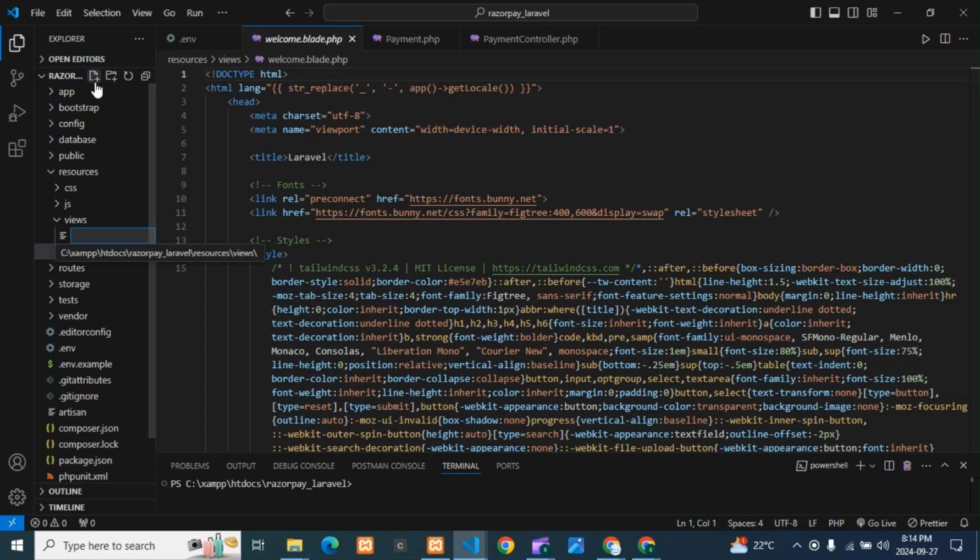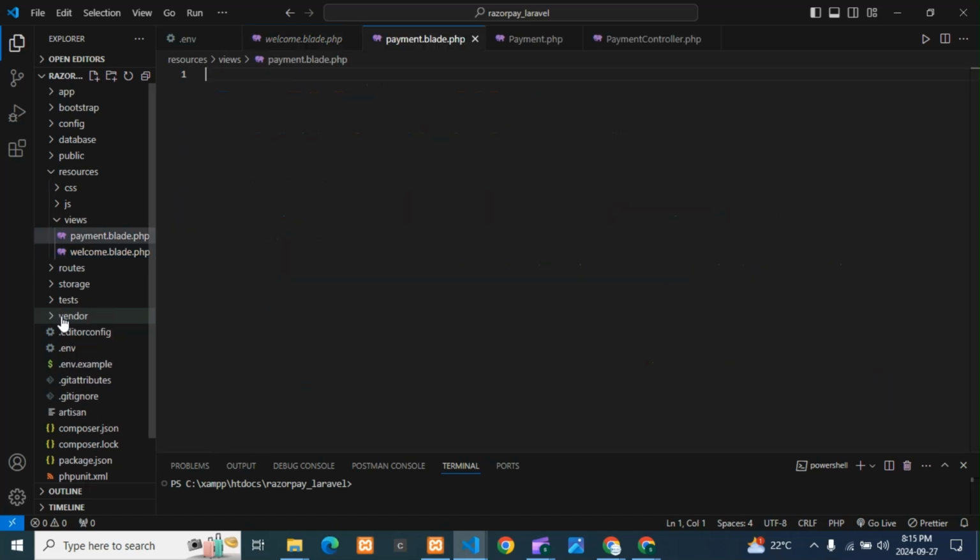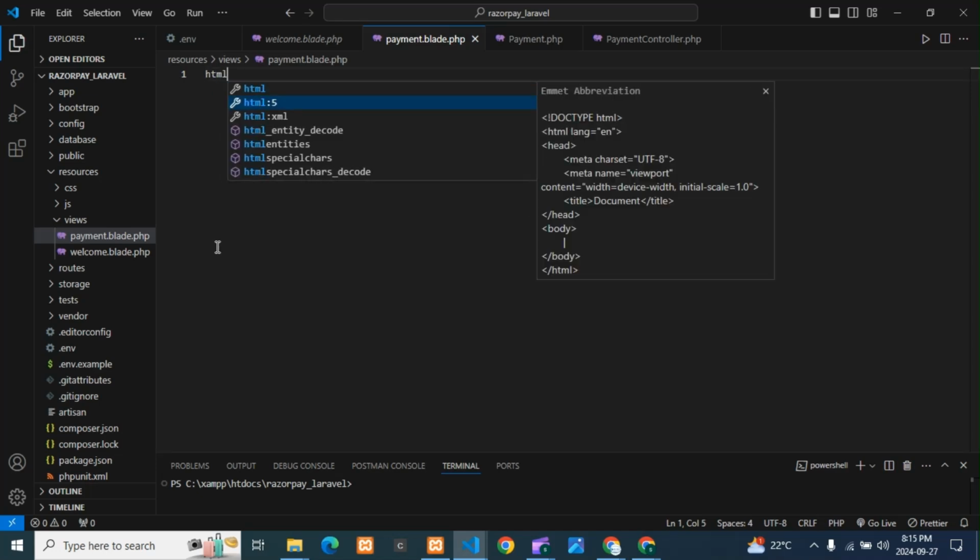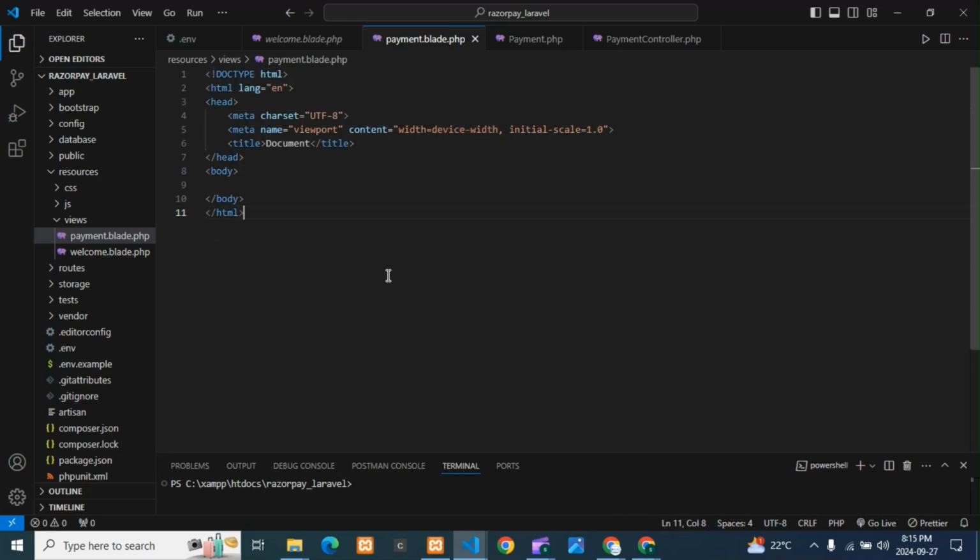So I will create one file and give the name Razorpay, otherwise we'll give payment only. Payment dot blade.php. So this is my blade file name, guys, that is payment.blade.php. Here I will take the HTML5 boilerplate, so here I got that.